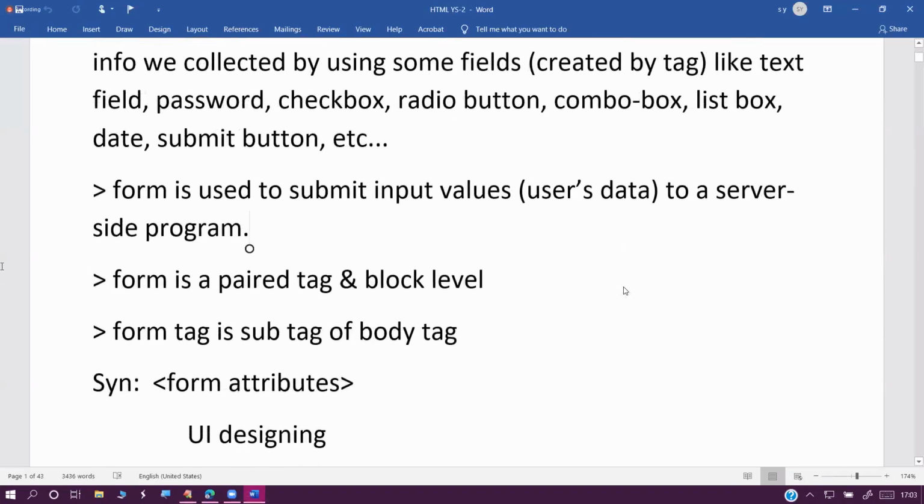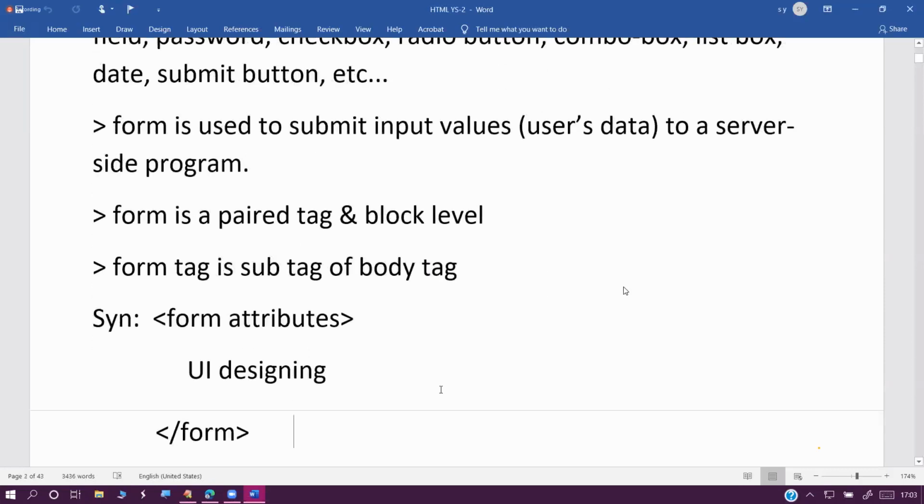And this is some small information about the form tag. Form is a paired tag and a block level tag, and the form tag should be a sub tag of the body tag. It's a paired tag as well as a block level tag. At the same time, it's a sub tag of the body tag, and the syntax is this one.